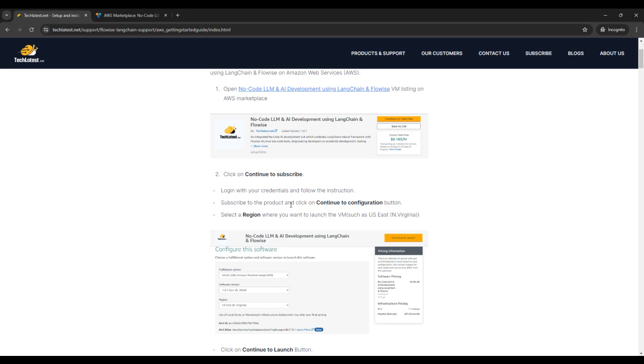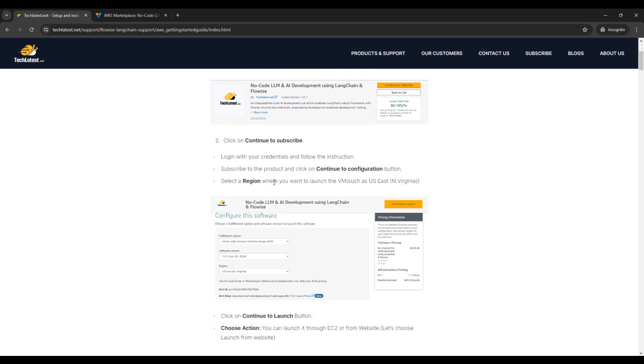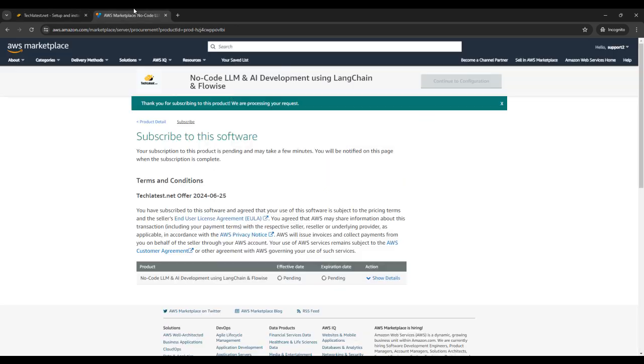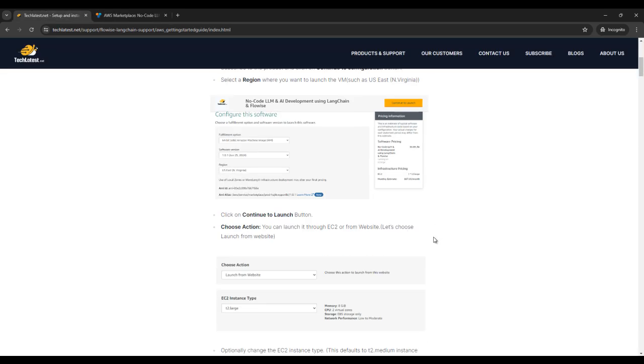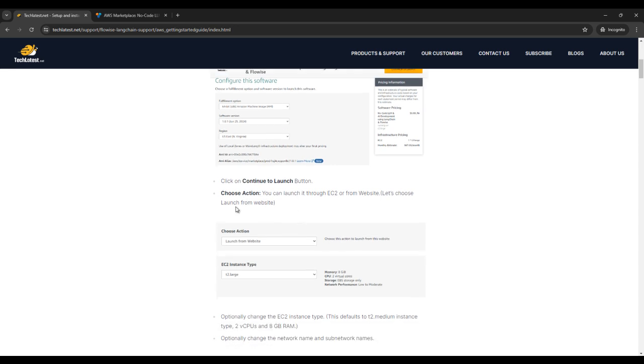Now let's see what is our next step. We have already completed this step: click on continue to subscribe, log in with the credentials and follow the instructions, subscribe to the product link. We have already completed that. Select a reason. So we have done these things, and when this is completed, continue and click on the continue to launch button.